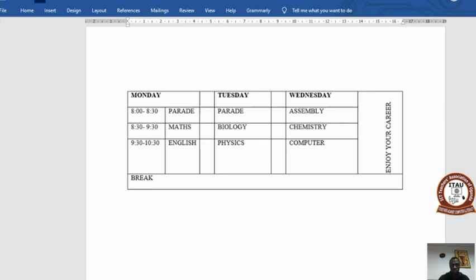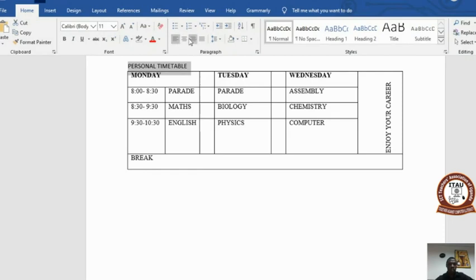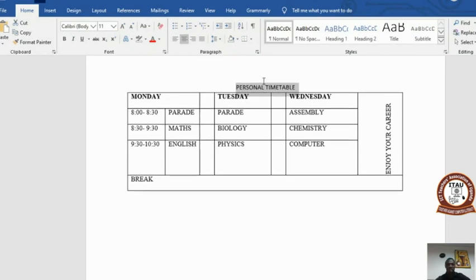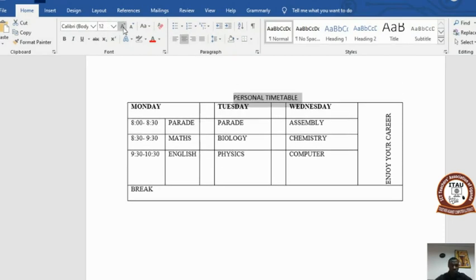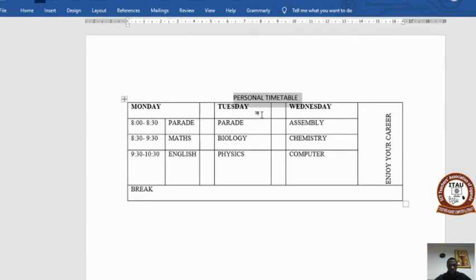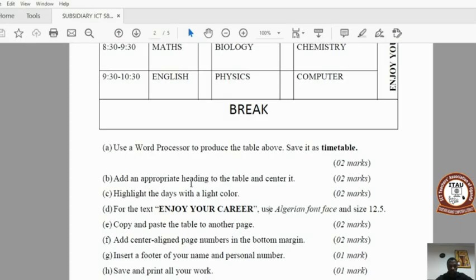The timetable. Maybe we can call it personal timetable. There we are. You can go ahead and center this. Click on home, then come to center alignment. You can as well increase the font size if you want. There we are. From there, go to the next instruction.